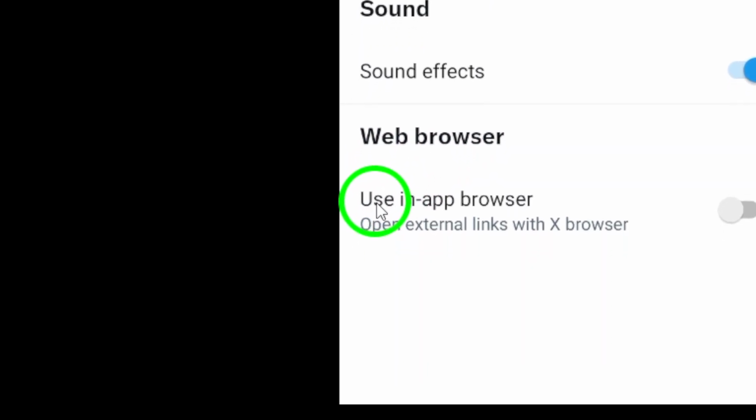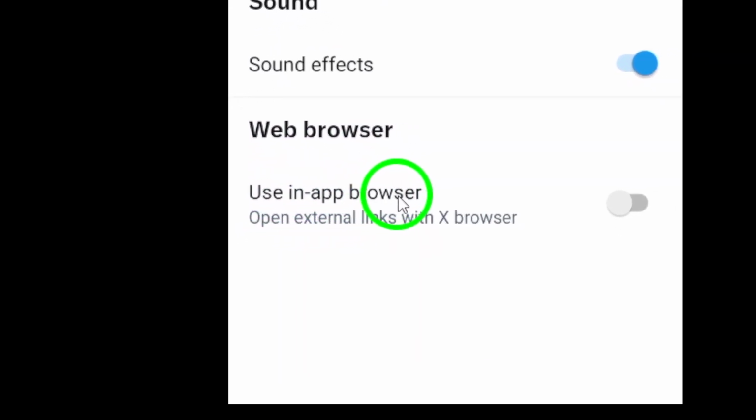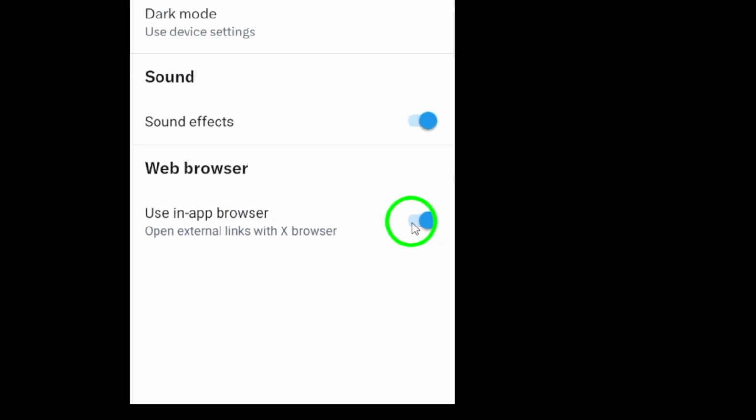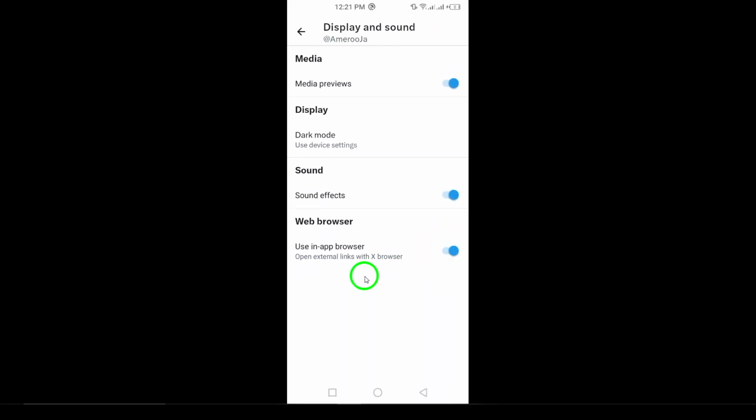Finally, look for the option that says Use In-App Browser. To enable it, simply turn this setting on. Now, when you click on links, they will open within the in-app browser, allowing you to stay on X without switching to a separate web browser.